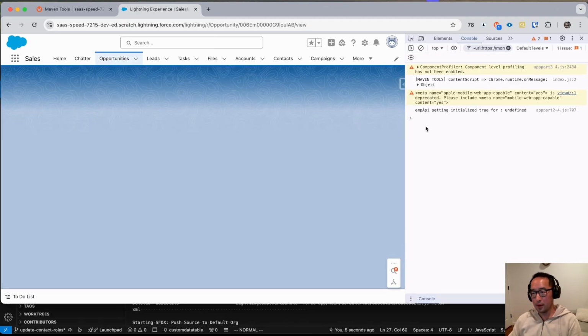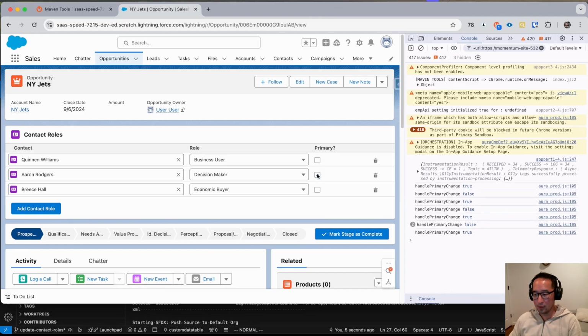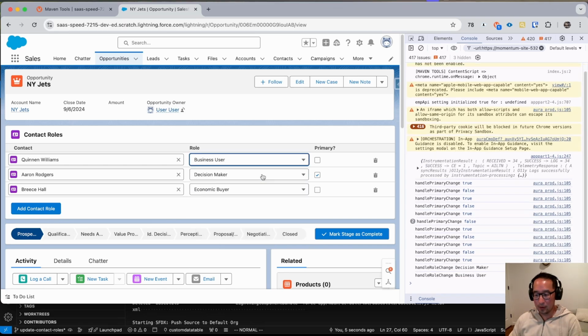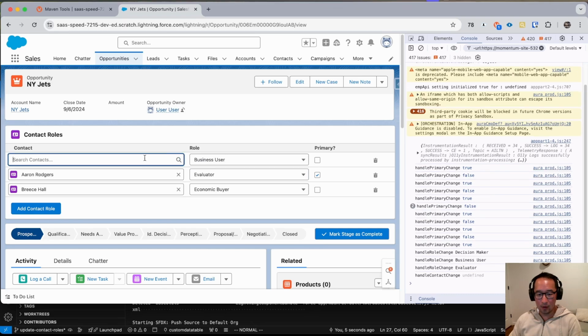Let's open up our Chrome DevTools. And let's see what happens here. So handle, okay, so this seems to work. False. Decision maker, back to business user, evaluator, okay. And this one, Malachi Quarterly.